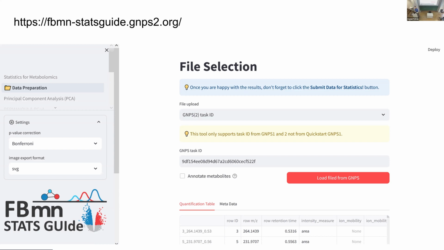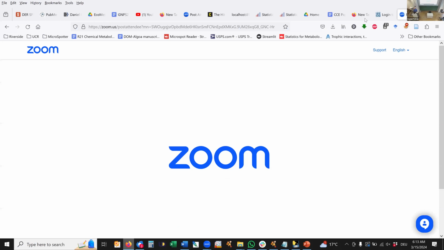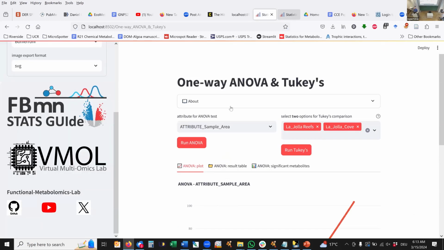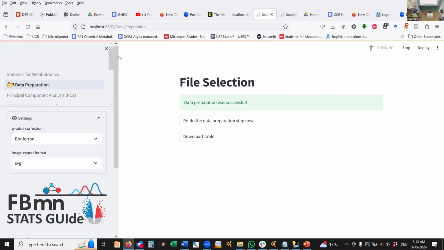But what Apsa did was she loaded the task ID from the very same GNPS job as Giovanni into this file selection section, and then loaded the files into the web app to do the blank subtraction, imputation and normalization. And at this point, I just want to go to my web browser and do the rest with you interactively. I loaded it already before, so I don't have to wait too long to do the individual steps. So you process the data, right?